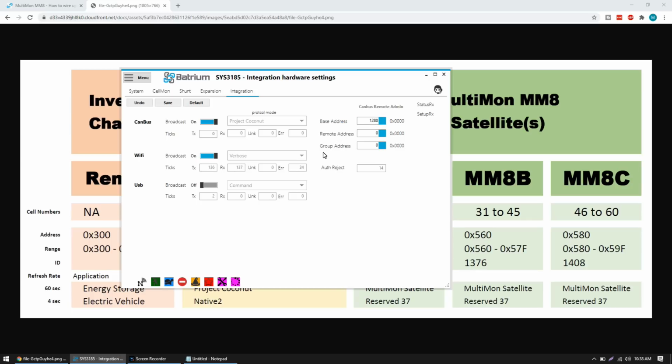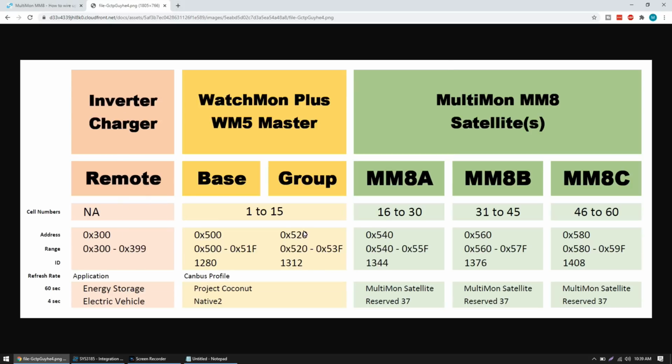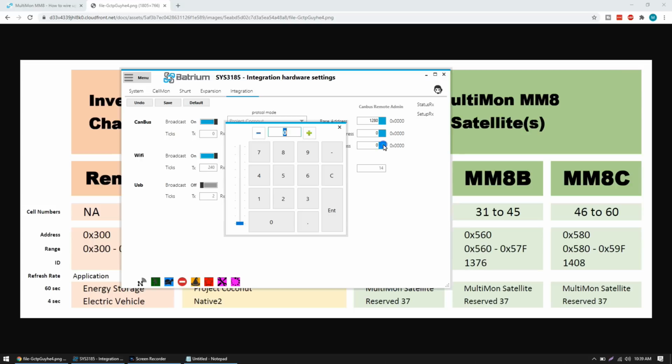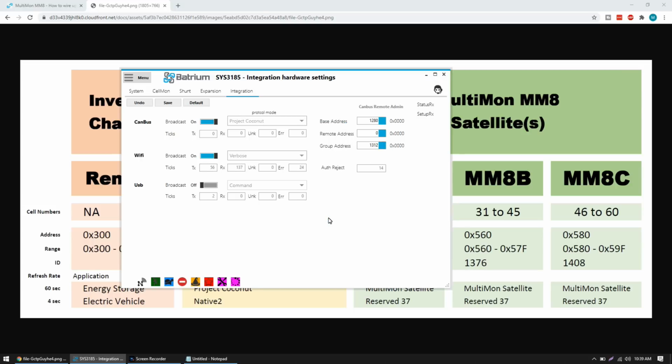Next, we'll need to set the group address, and the group address is what keeps all the devices together. So our group address is going to be 0x520 for all devices. That includes all Watchmon 5s and MM8s. And 520 translates to 1312. So for the group address, I'm going to enter 1312, click Enter. And we're complete here, so click Save.